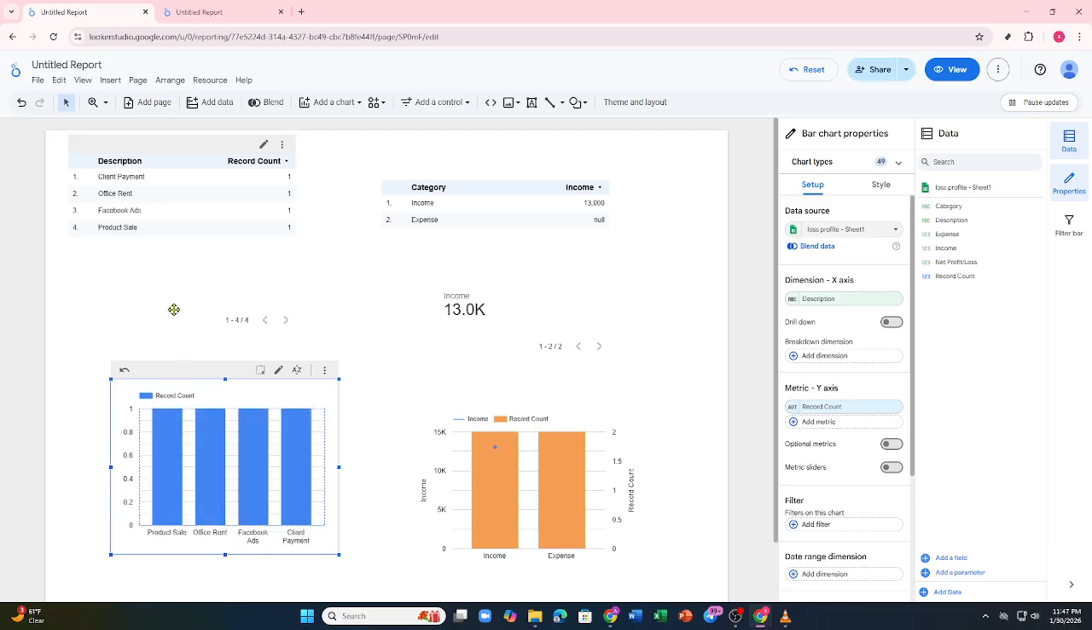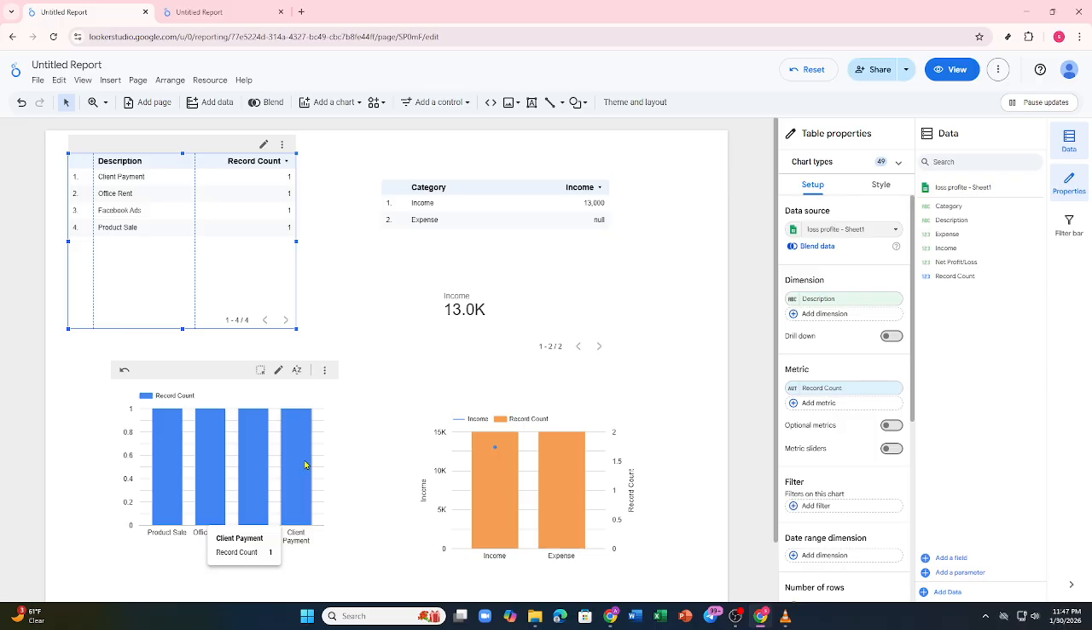Use comparisons to show growth. Enable previous period or year-over-year comparisons on key metrics. This instantly communicates momentum and performance changes.